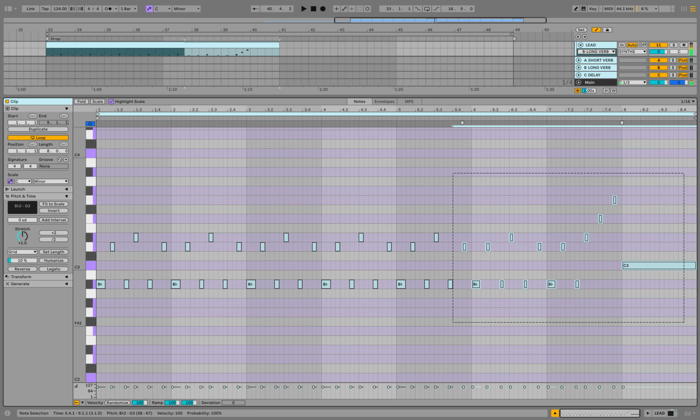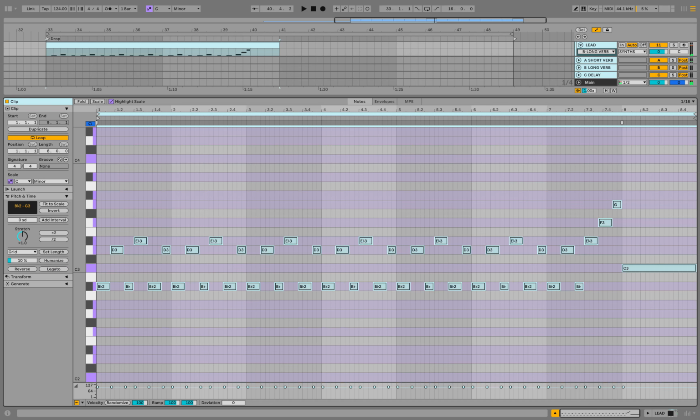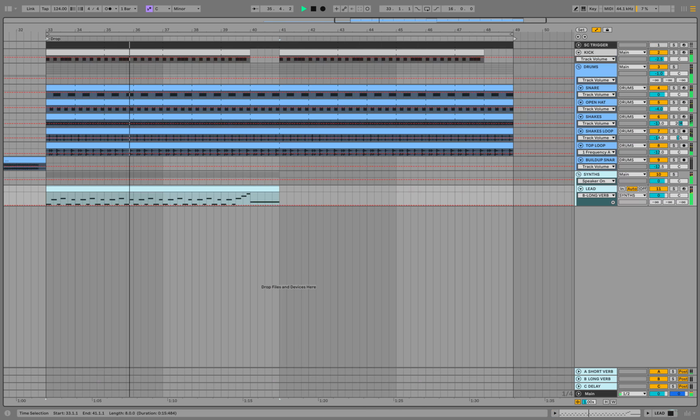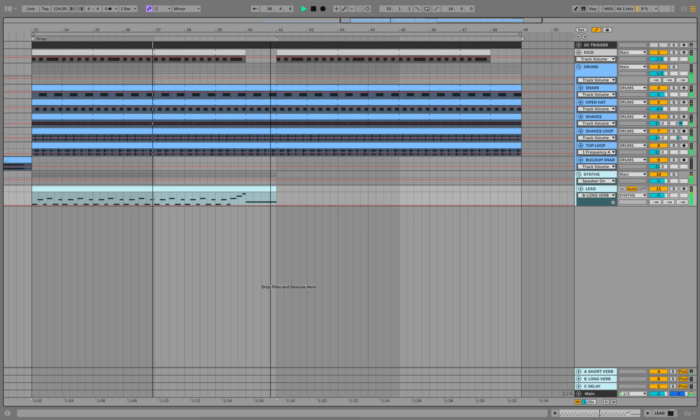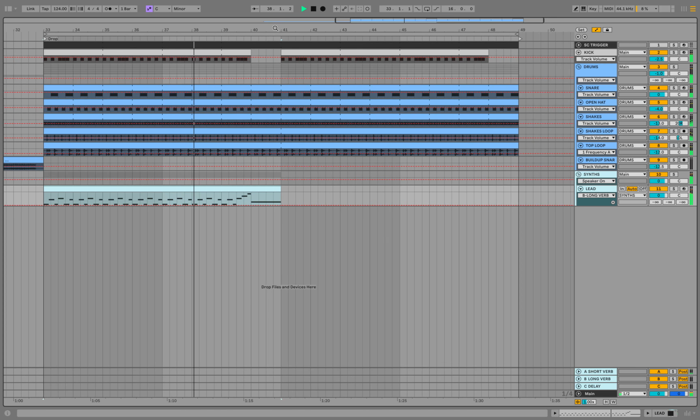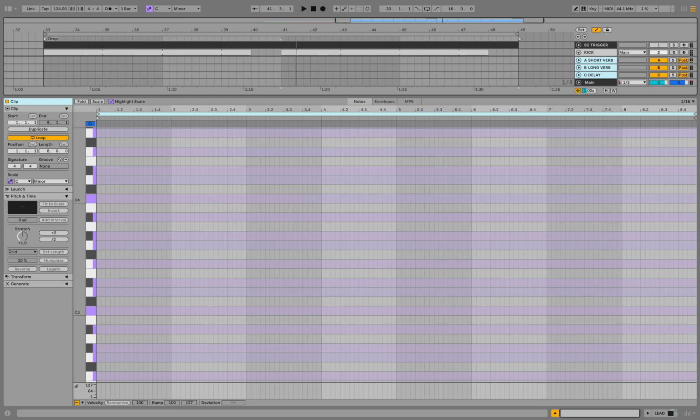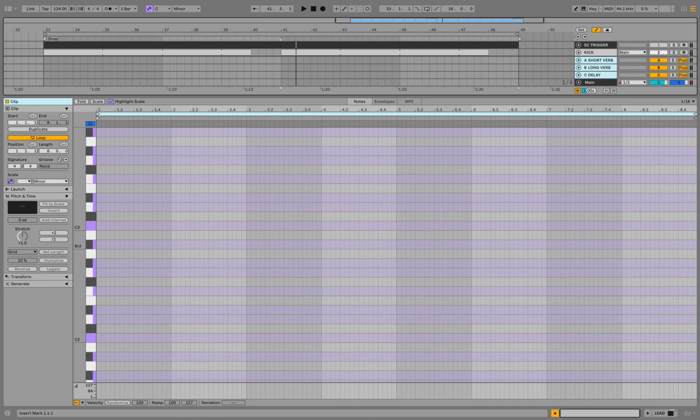Sounds cool, and now let's select all the notes and press legato. We press this button to consolidate all the notes to make them sound longer. And now it's time to create the second part of the main lead, and as I said before, we'll create the second part more melodic.